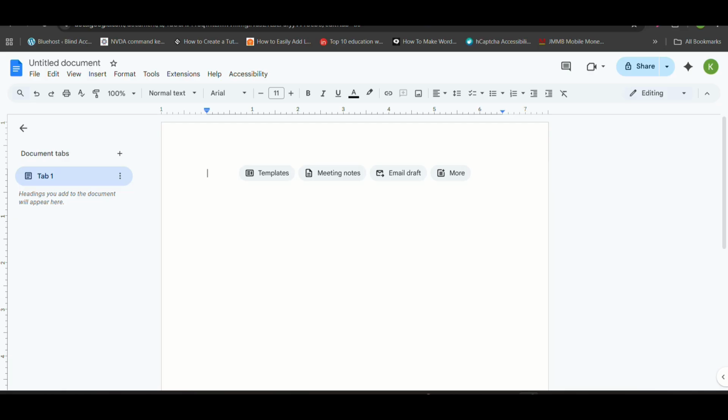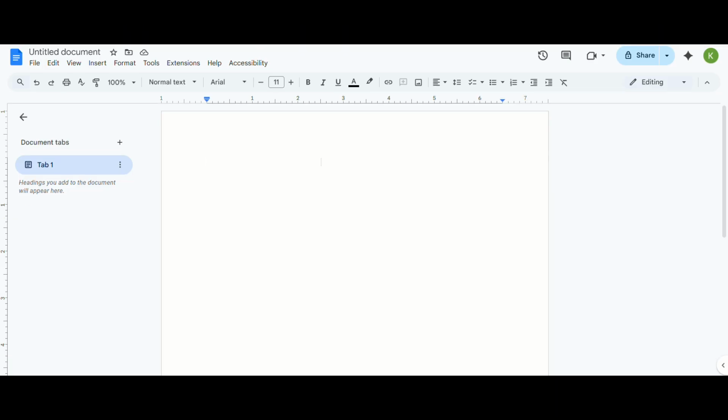And there we are, a brand new Docs document. Now that we're in Docs, we need to firstly activate the screen reader mode. And that will of course allow our screen reader to be able to move through and give us proper information from the document like we would have as if we're working in Microsoft Word.